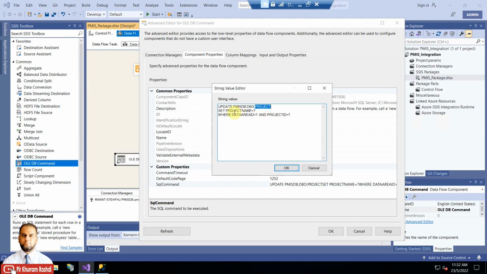So you can put PMIS DB dot dbo.project. In this way, you can use the SQL update statement, and then set project name equals to question mark, which is a parameter. This is parameter 1, and then where data area ID is question mark, meaning parameter 2, and project ID question mark, parameter 3. I will show you what these parameters are. There are 3 parameters here, the question marks, and they will be in sequence: the first one is here, the second is after data area ID, and the third one is project ID.